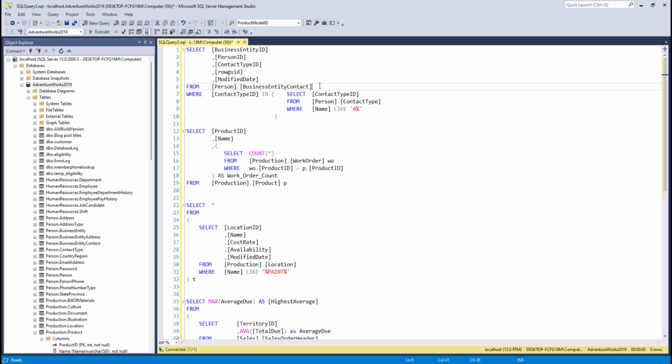So a subquery is a nested query. It's a secondary query that we have inside our other query. And there are a few different places that we can place that query. Now, in this example here, we're going to use it in the where clause.